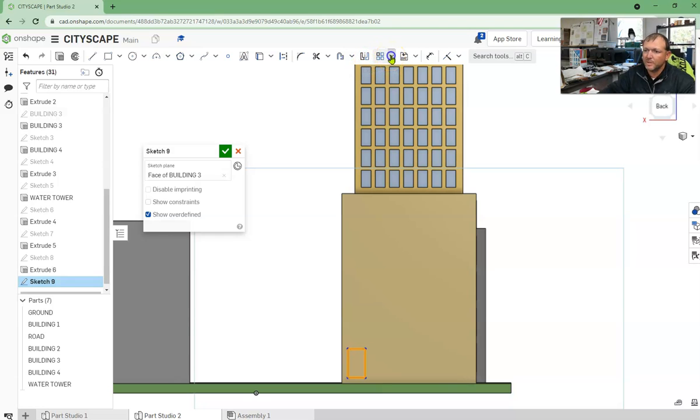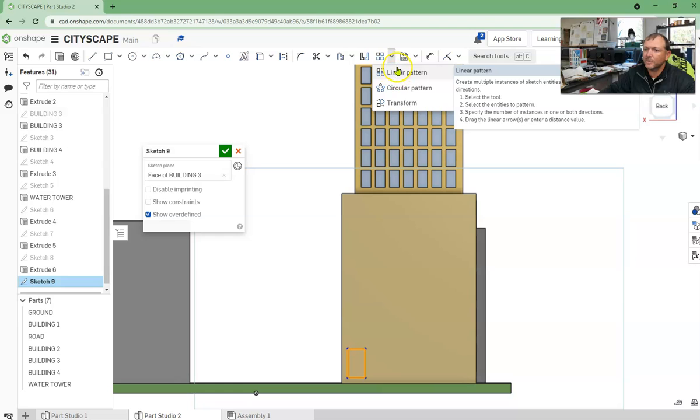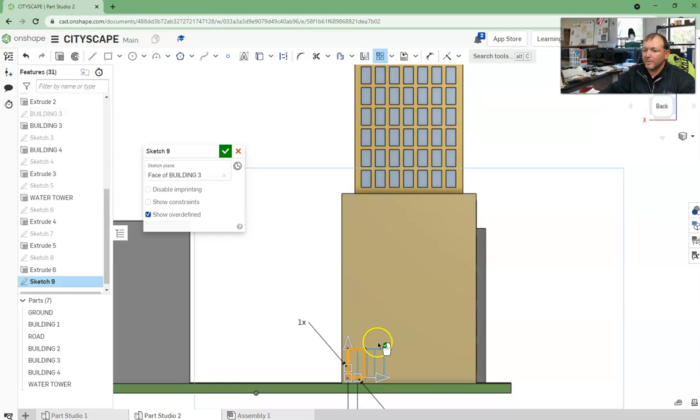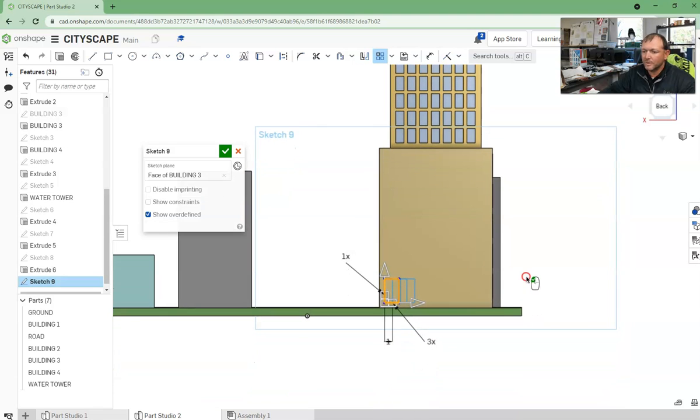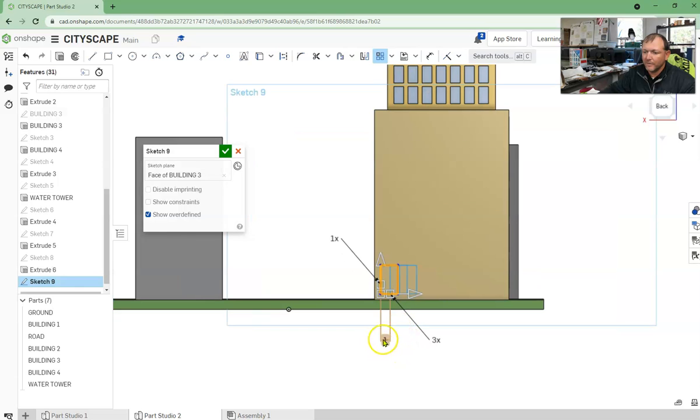Now that rectangle is selected, I'm going to go ahead and copy it and repeat it many times. I'm going to use the linear pattern tool to do that, which is right up here on your toolbar. Click linear pattern and you'll see these arrows pop up. And right now, scroll out to see, zoom in.